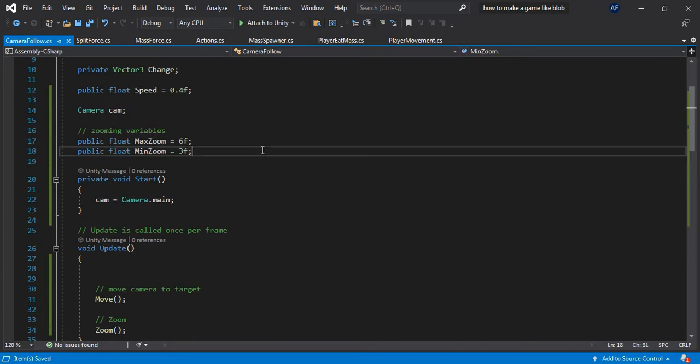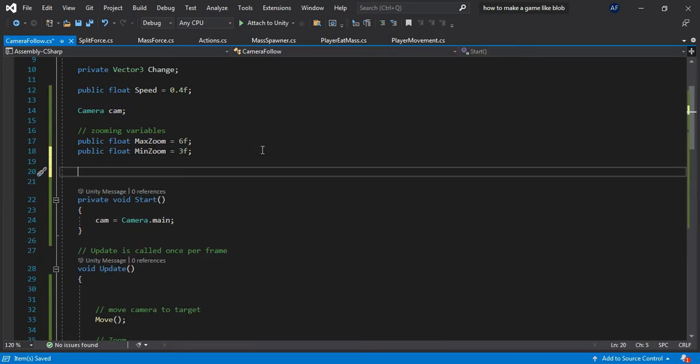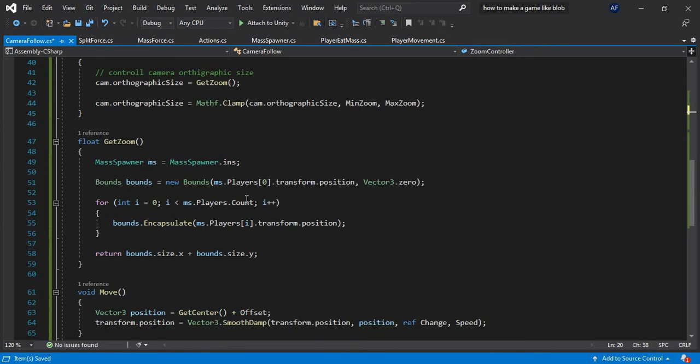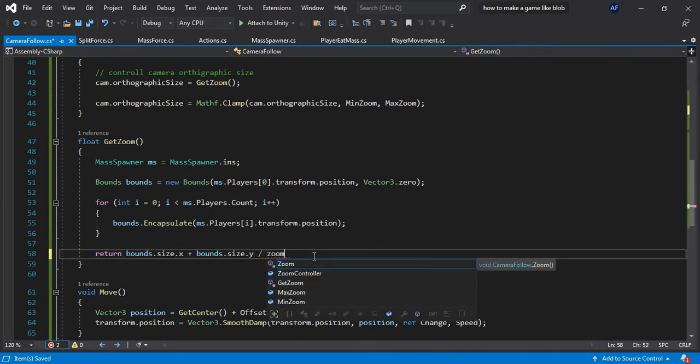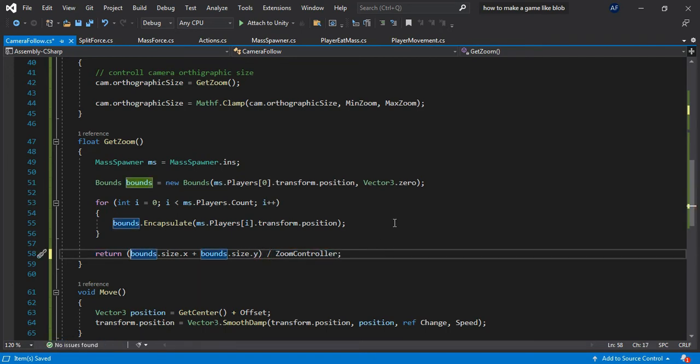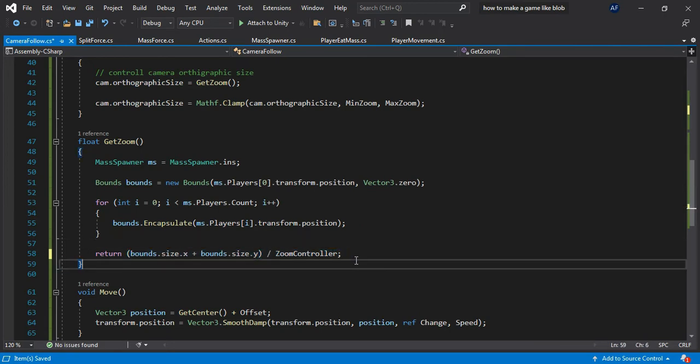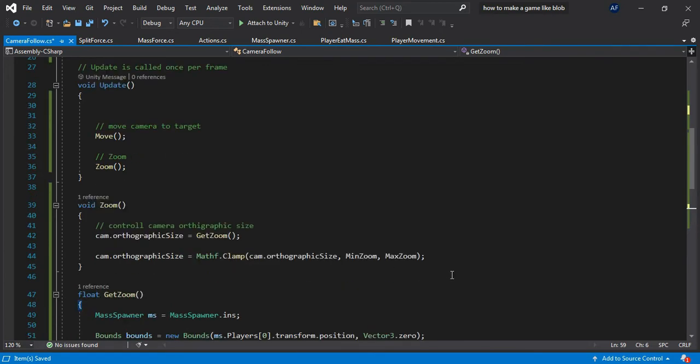To do that, go create a float variable and call it zoom divider, or zoom controller. Then go down where we are calculating the distance between the targets. Here we will divide the size of the bounds box by the zoom controller value, so we can adjust it from the inspector. Make sure to add parentheses covering the bounds box size, so we will get the size first. Then we will divide it by the zoom controller value, and that's it.